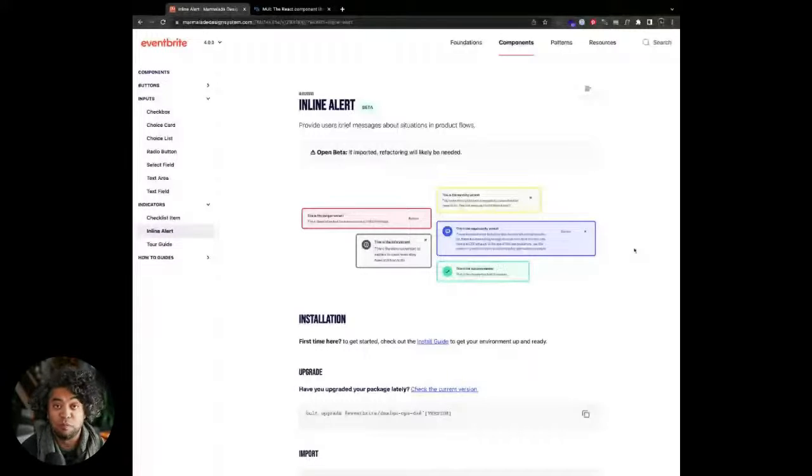If you've browsed design system reference sites before, you know that a lot of them have a lot of similar things. So they have the name of the component at the very top. They have a description about what that component is, and a lot of them have sort of a screenshot or an image or a preview of what that component might be. So here are some examples of the inline alert in Eventbrite's design system Marmalade.